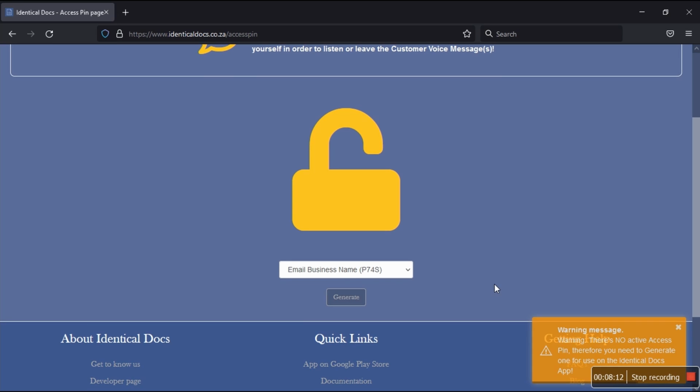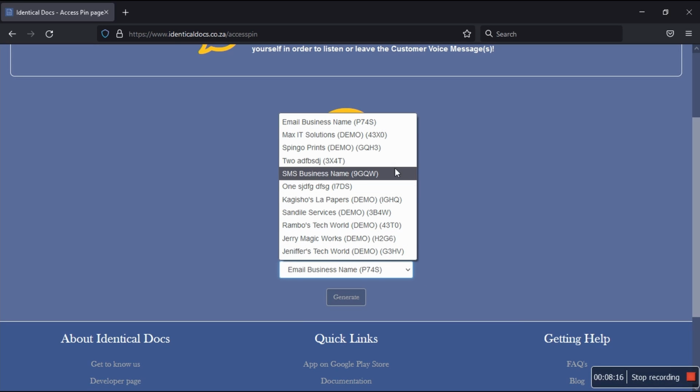So Frank has 11 businesses. These are the number of the businesses that pop up, all of them, 11. And the one we're going to focus on is this one. Kagishola Papers Demo is the name of the business. This, in parentheses or brackets, is the business number. He needs this to be authenticated where? On the mobile application, and then soon on the desktop application as well.